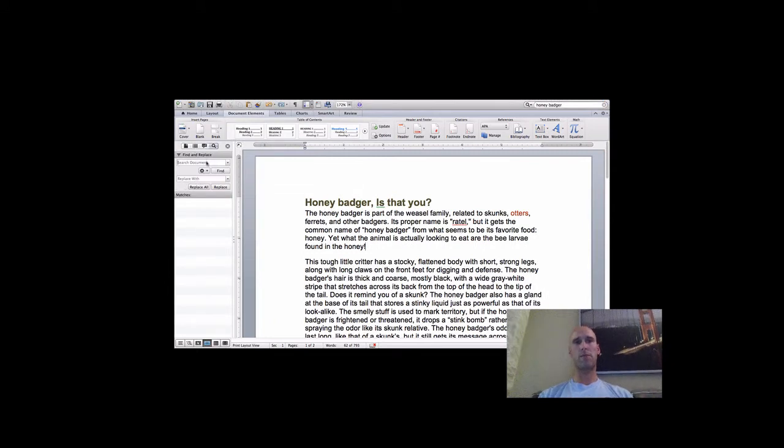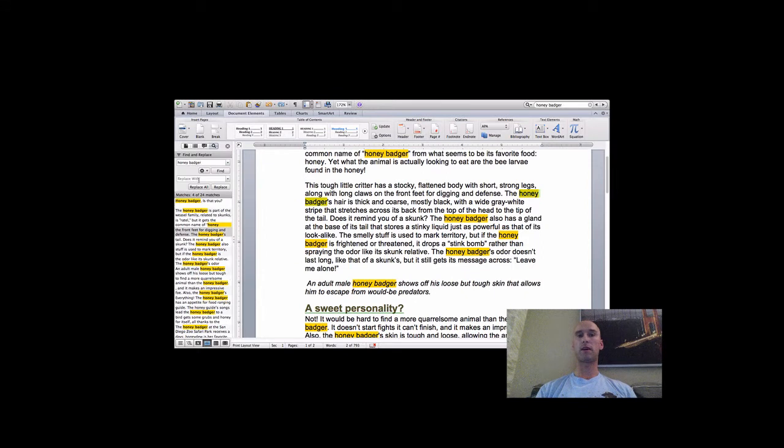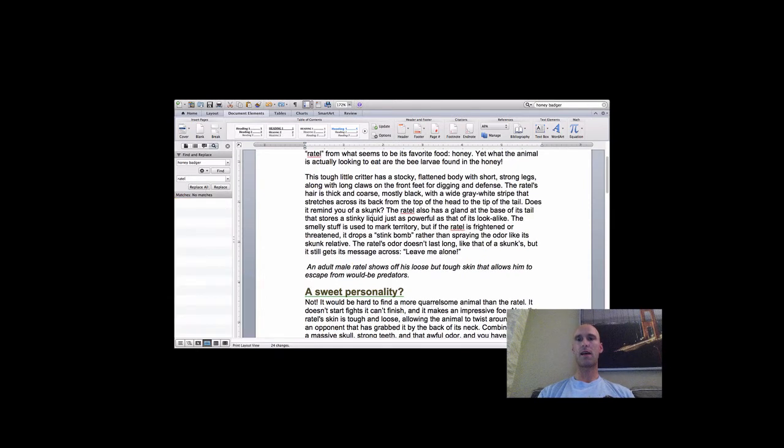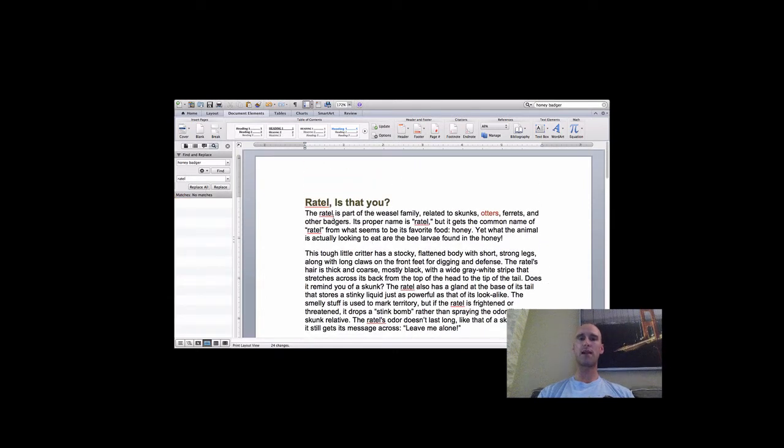Right here, I'm going to type in the word I want it to find, honey badger. And look, it has a multitude of hits. And I want to replace it with Ratel. Still bad man. Go ahead and hit Replace All. And every time it mentioned honey badger, it has supplanted it with Ratel.